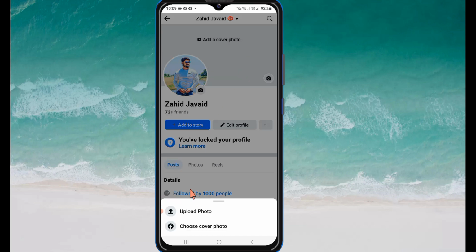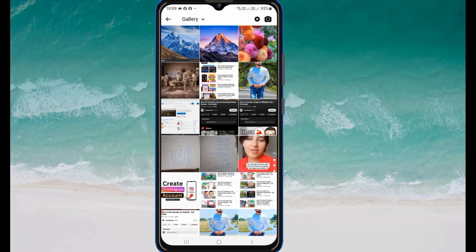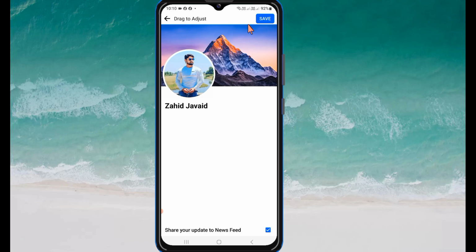After this, here you can see the upload photo option. So click on it, and then it will show your gallery. So select any picture which you want to upload as a cover photo. After selecting, click on it and then click on the save option.